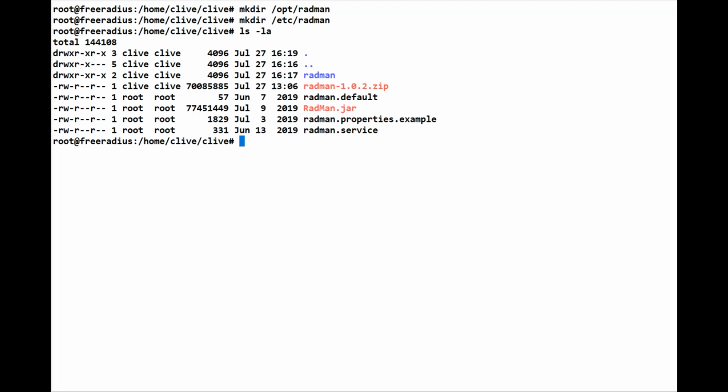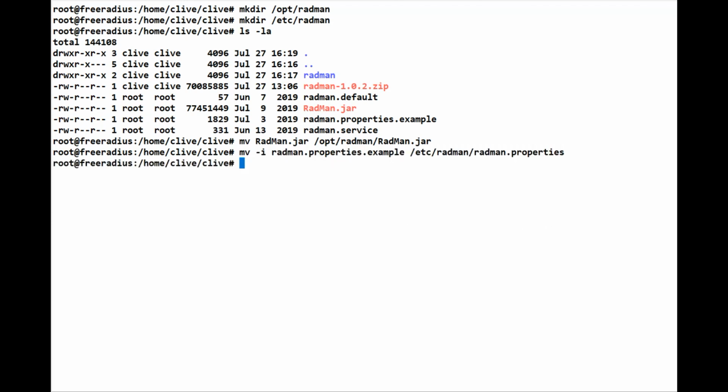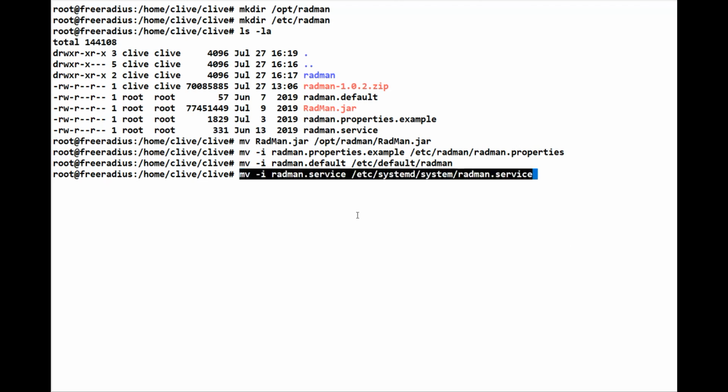Now, with those files that we've got, ls -la, look again. What we're going to do initially is move radman.jar to /opt/radman. As you can see here, we're going to move that to there. We're going to move radman.properties.example into /etc/radman/radman.properties. We're going to move radman.default into /etc/default. And we're going to move radman.service into /etc/systemd/system/radman.service.